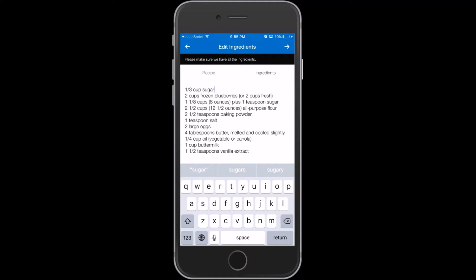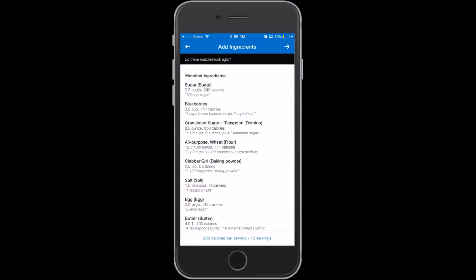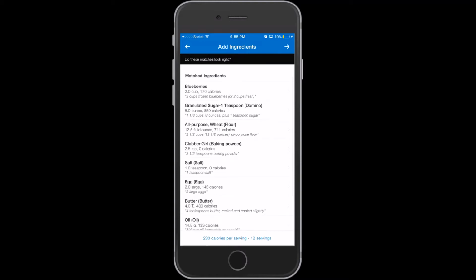At the top right, you would click the arrow. MyFitnessPal, again, matches the ingredients this time automatically. So this is where it can get tricky, and you'll want to go through carefully and make sure that it makes sense. The MyFitnessPal app is not perfect, and sometimes it can match inaccurate ingredients. So you want to go through and make sure that it's doing it right.